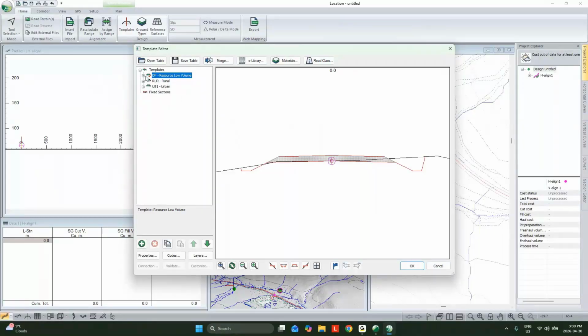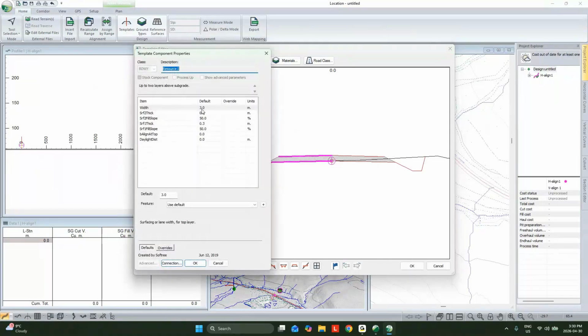The template itself, we click properties, we can see we can set our crown, but the majority of the geometry is set at the component level. So if I wanted to change my road width here, I could. Now, if I wanted a 4 meter wide road instead of a 6, I could change width on one side. Here, I'm happy with those default settings.